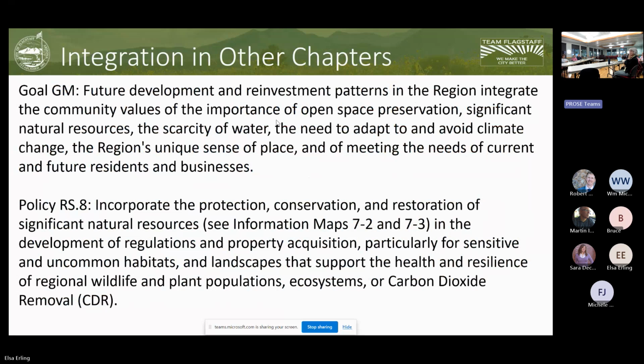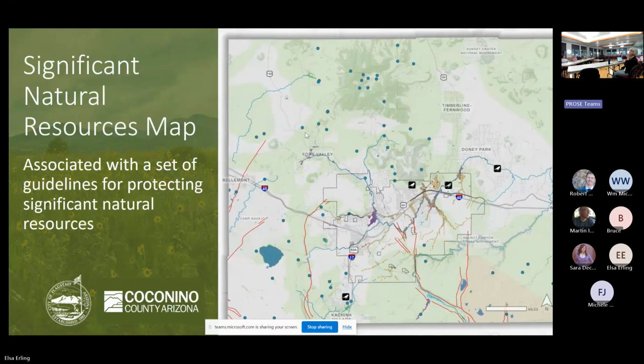And then, for example, policy RS8, which is resource stewardship, says incorporate the protection, conservation, and restoration of significant natural resources in the development of regulations and property acquisition, particularly for sensitive and uncommon habitats and landscapes that support the health and resilience of regional wildlife and plant populations, ecosystems, or carbon dioxide removal. And I'm going to talk a little bit about significant natural resources, because that's another important aspect here. We have this map in the plan.